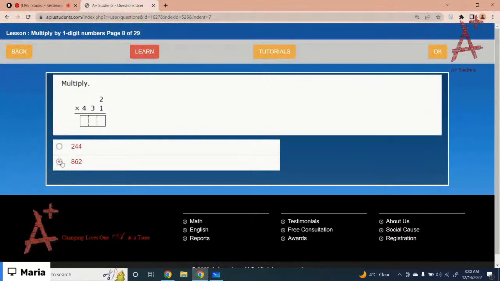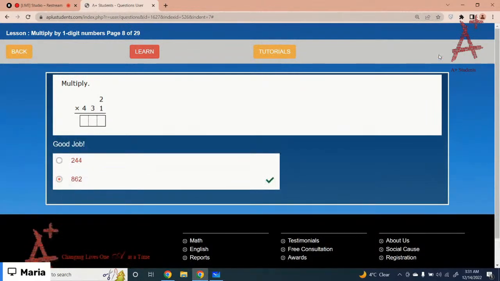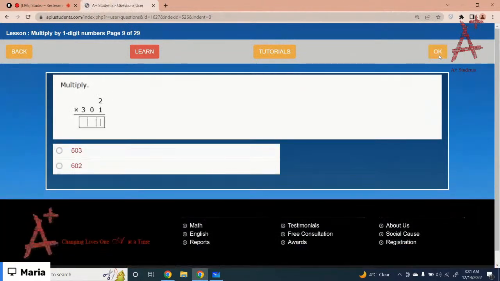It is 862. Got it. Just select the correct option, then click on the OK button.